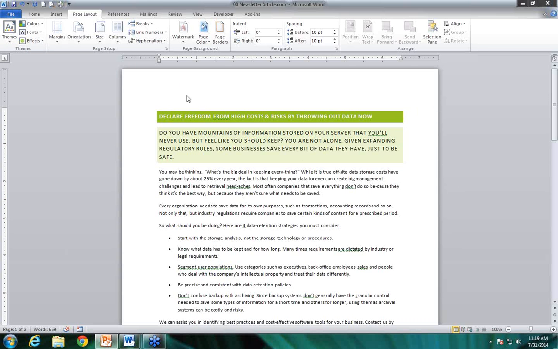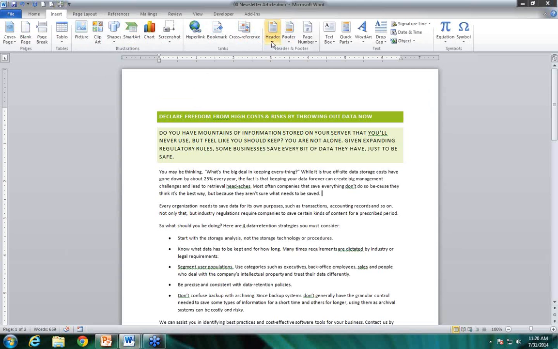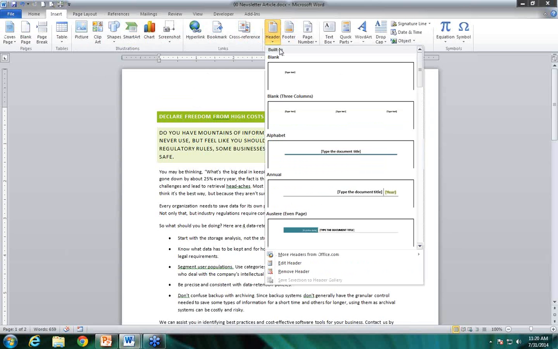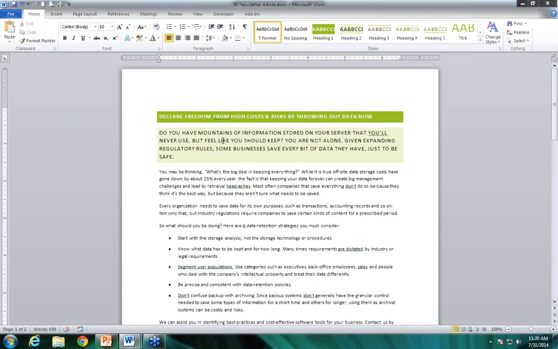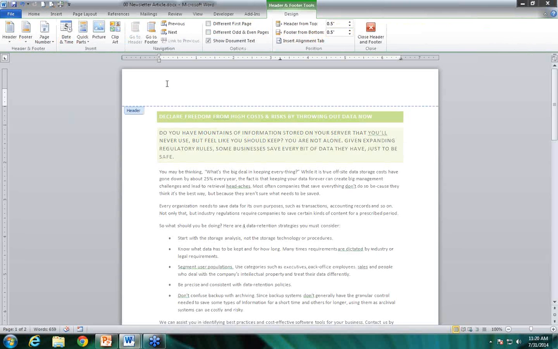The next thing I noticed that we're missing here is my header and my footer. Now I want to insert my company logo into my header, so I can access the header area by clicking on Insert and then going to Header and Footer, and I can either choose a predefined header, or I can click on Edit Header and it will just open up that area. I myself prefer to just double click in the header area, and that will also open up the header.